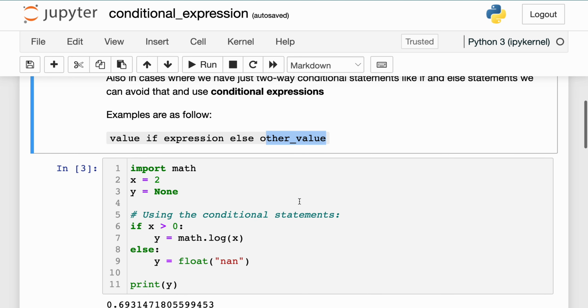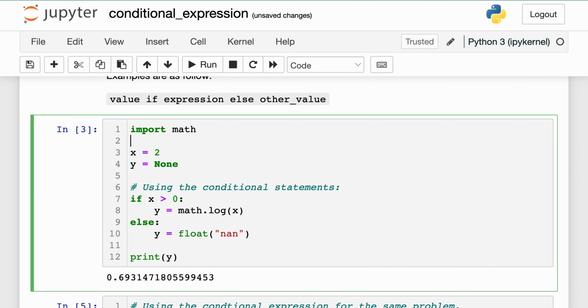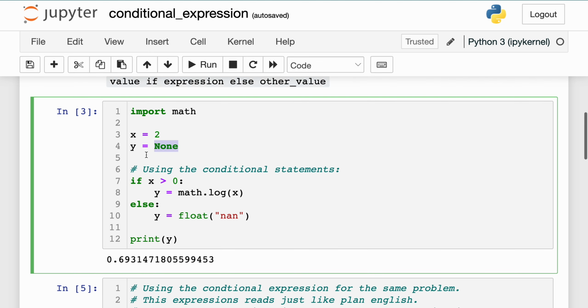Now let's take a look at this simple example over here. We know about the internal import, that is the math module. So we are importing the math module over here, and we have a variable called x assigned to the value 2, and a variable called y also assigned to the value None. So now y holds nothing for now.